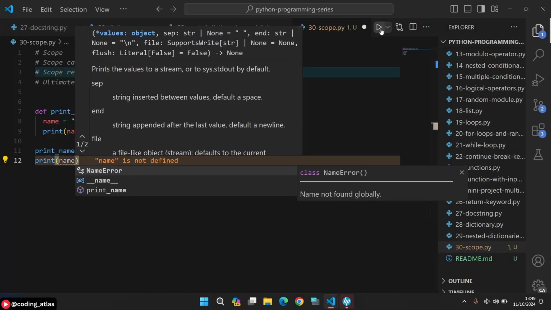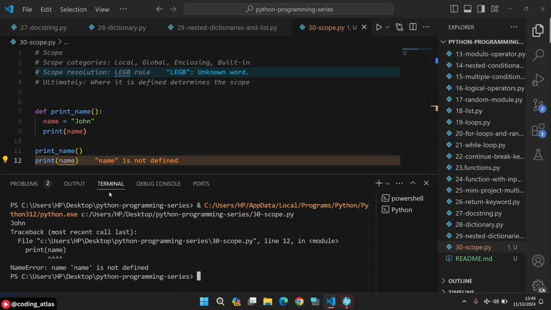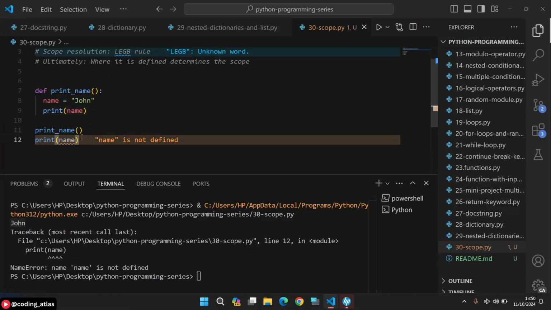If we run that, what do we have? You can see now at the level at which we invoke the function, name is printed, which is John. But outside of the function, we have a name error, which is name is not defined. So let's comment this out now and let's observe another example.